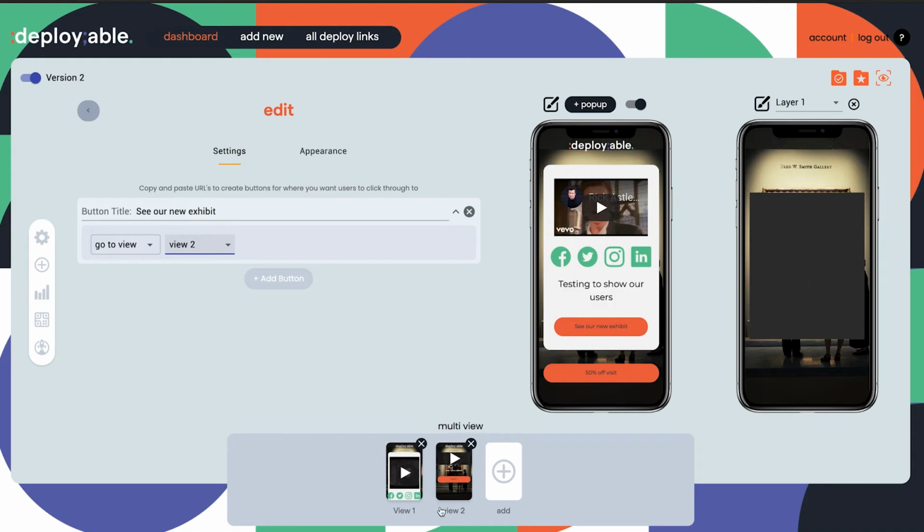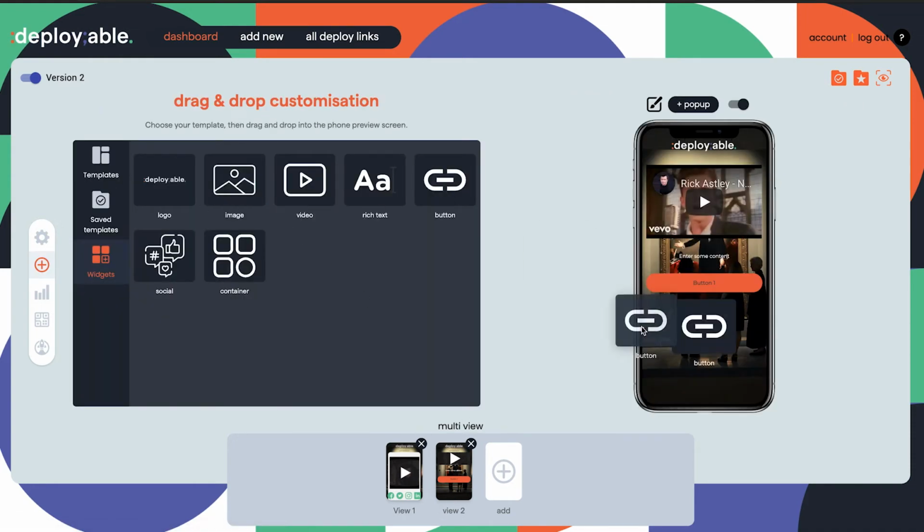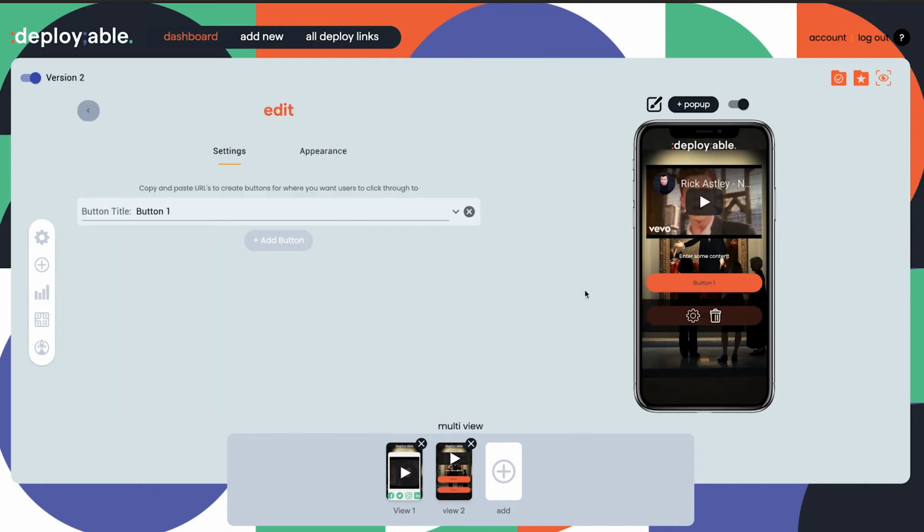And on that second page that I've created, I might just go through and add another button that says, sorry, I just deleted that, add another button and say back to main page.